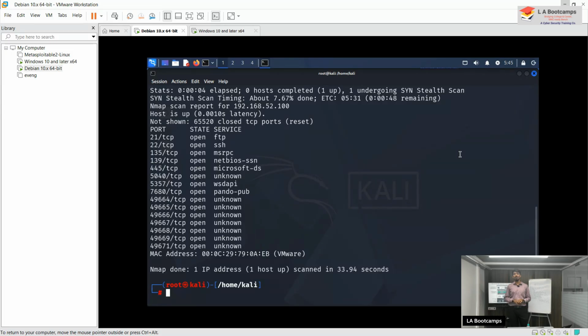Okay, I think you have done with your scanning part. We have taken more than 5 minutes. As we can see, we have got several ports and protocols available here. From this scan, you may know some ports. There are the FTP port, SSH port. After that, the MSRPC port, NetBIOS port, Microsoft DS.